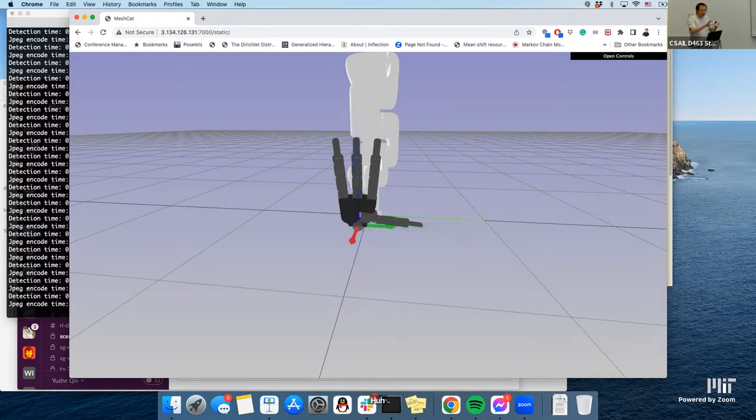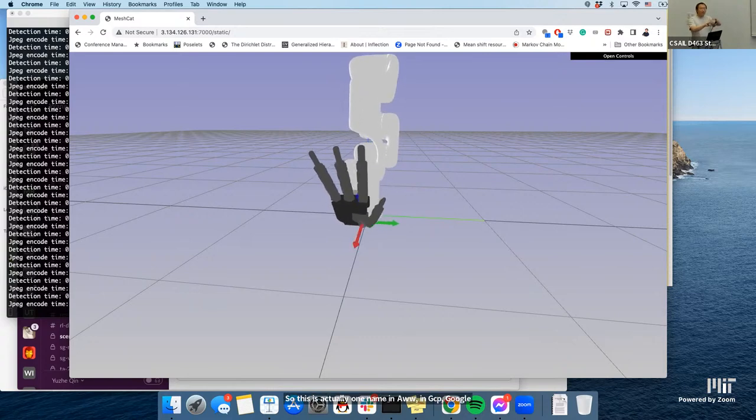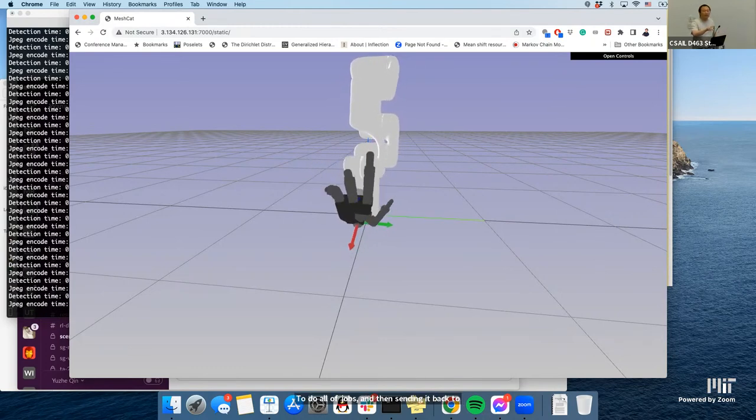So this is actually running in GCP, the Google Cloud Platform. It's sending my information to GCP to do all the jobs and then sending it back to the laptop. So yeah, it's all happening in real time.